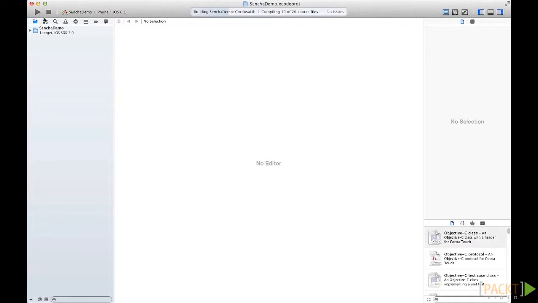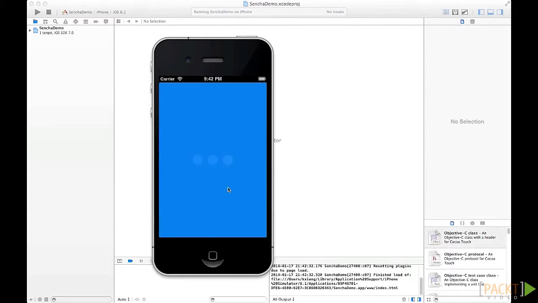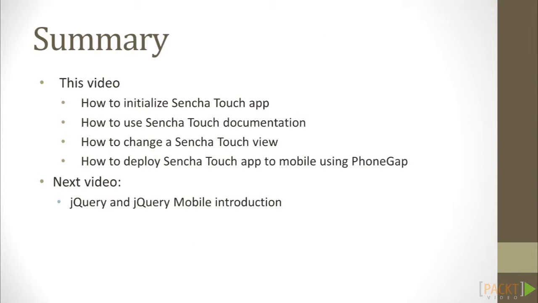Now run the application directly without any changes. In this video, we used the Sencha Touch framework to build an app and deploy it to a mobile platform using PhoneGap. Sencha Touch is a comprehensive mobile application framework. For more information, please check out the Sencha Touch documentation. In the next video, we will introduce another app framework, jQuery Mobile.